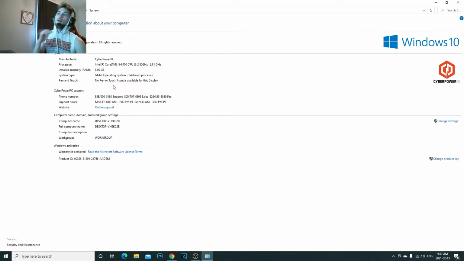So as you guys can see here, I have a CyberPower PC, an Intel(R) Core(TM) i5-8400 CPU. It's a 2.8 gigahertz, 2.81 gigahertz. Also, it has 8 gigabytes of RAM, which is memory. It has a system type, so it's a 64-bit operating system. So anything I download is going to be 64-bit. So if you download OBS, it's going to be a 64-bit version. If you have a 32-bit, it'll be a 32-bit version. So these are my specs. And it's a 64-bit processor.